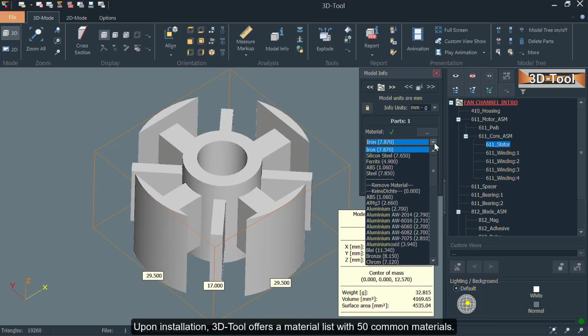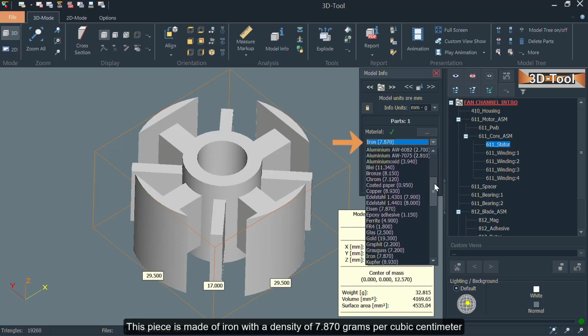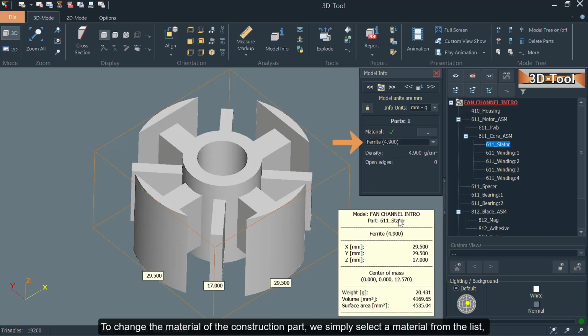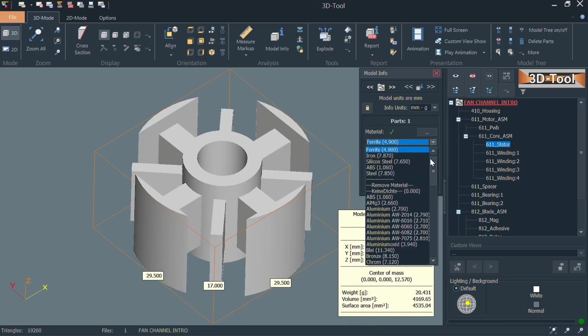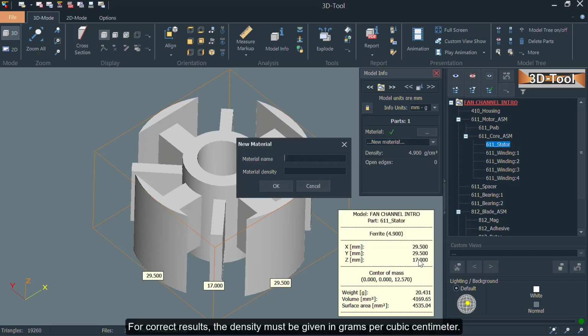Upon installation, 3D-Tool offers a material list with 50 common materials. This piece is made of iron with a density of 7.870 grams per cubic centimeter and weighs 32.815 grams. To change the material of the construction part, we simply select a material from the list, in this case, ferrite. If the material you need is not in the list, just add it. For correct results, the density must be given in grams per cubic centimeter.